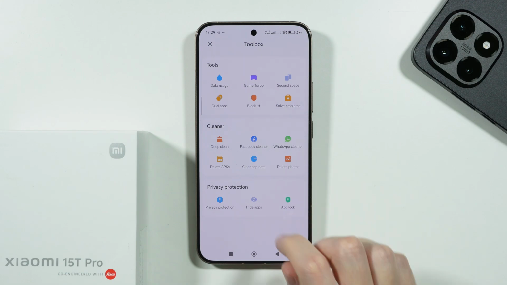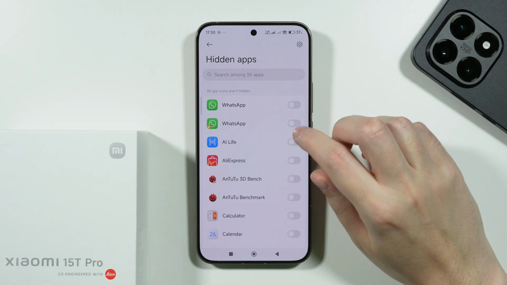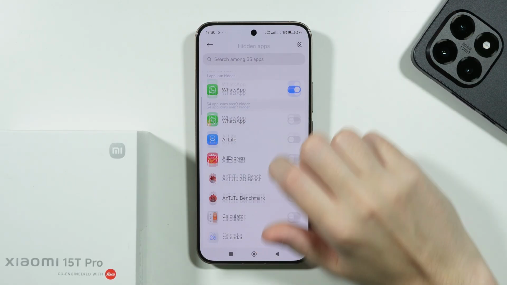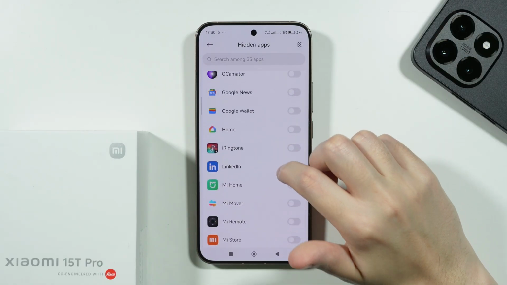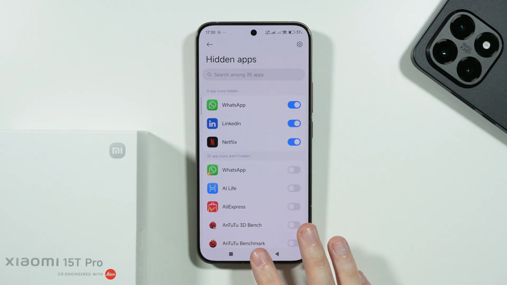But let's say in my case, I'm going to use the Hide apps option because this actually allows me to hide apps, as it says. And in here, let's say I'm going to hide WhatsApp. We can also see how to access those hidden apps. It is pretty simple. We just have to spread two fingers apart. So let's say I'm going to include this app as well, and this one as an example. So I now have 3 hidden apps.